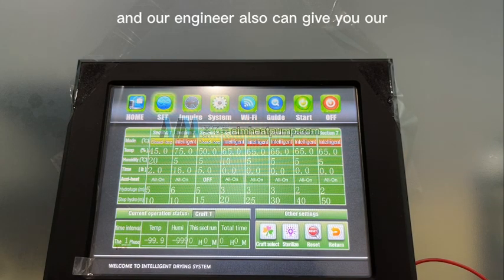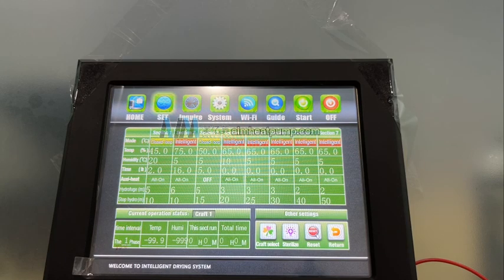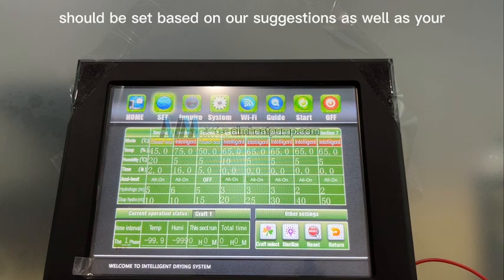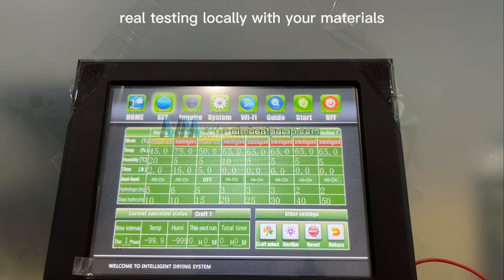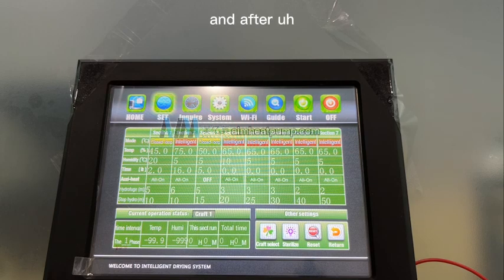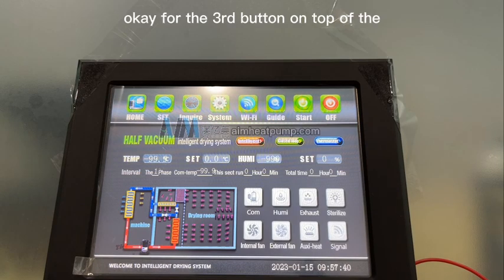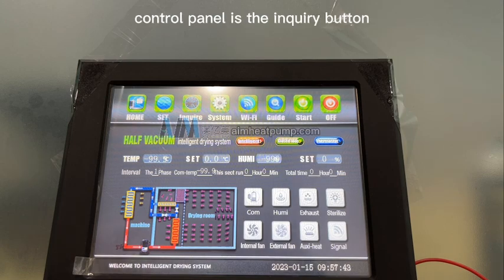And our engineer also can give you our drying suggestions based on our experiences. And the perfect drying settings should be set not only based on our suggestions, but also on your real testing locally with your materials. And after some tests, we can work out a perfect drying setting only suitable for your drying demand.